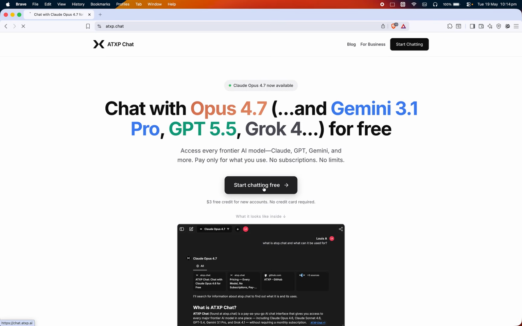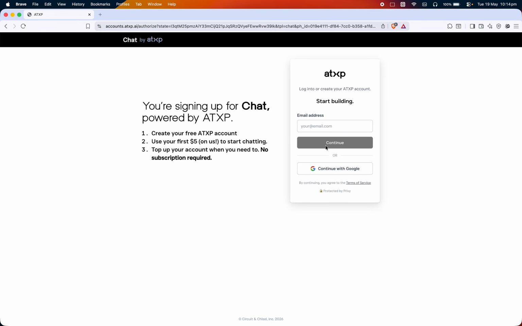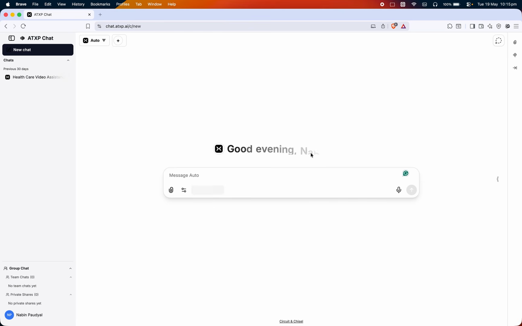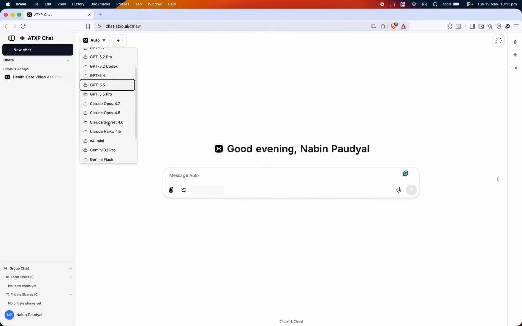Okay, get started. From here, first we need to create an account. Here you can create your account using email. I'm going to continue with my Google account. After that you land on the ATXP chat home screen. From here you can choose any model that you want. All are free for you.